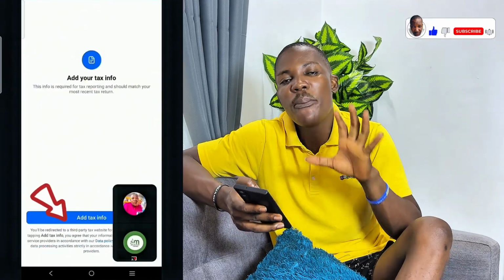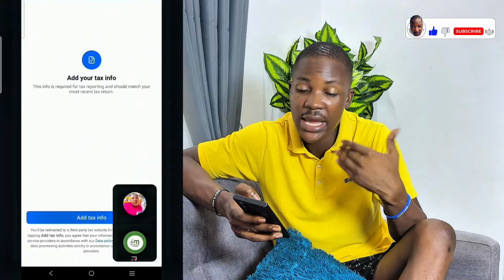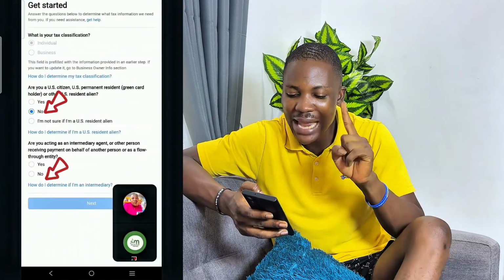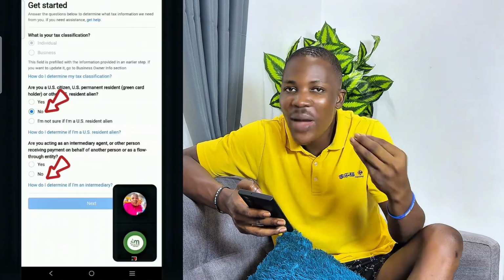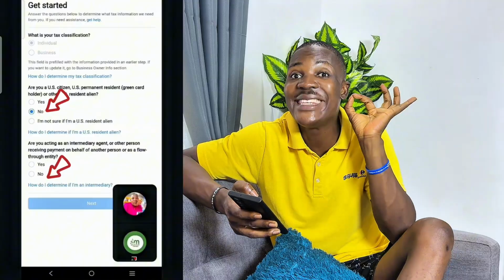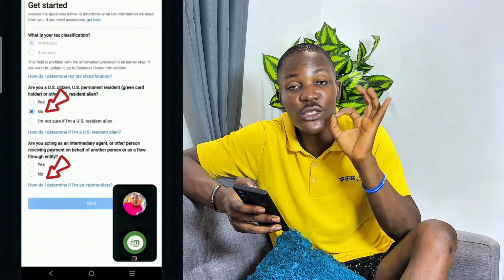So now it will bring you here and ask you to add your tax information. So go ahead and click on it. It's going to bring you here. Now pay attention. If you are a US citizen, you go ahead and click on yes. But if you are not a US citizen, make sure that these two buttons are no and no.